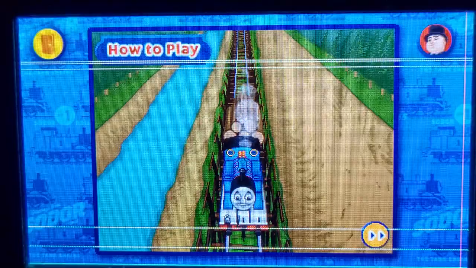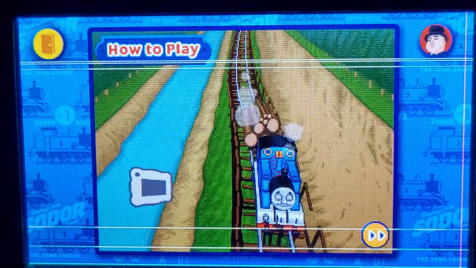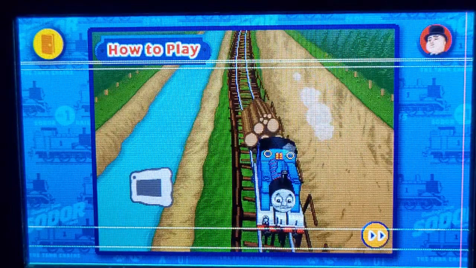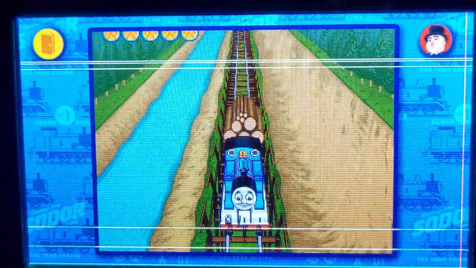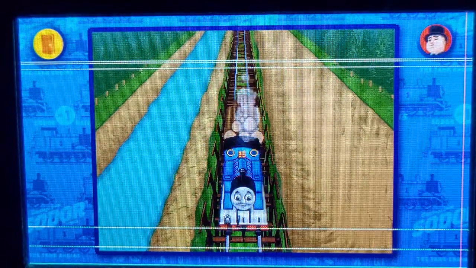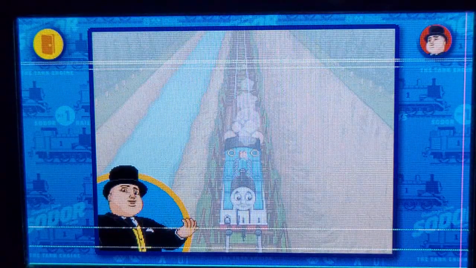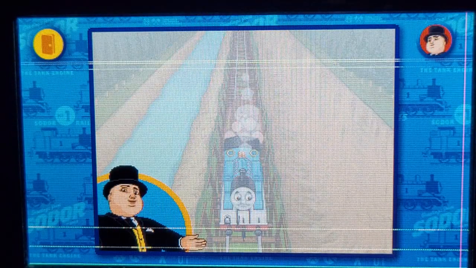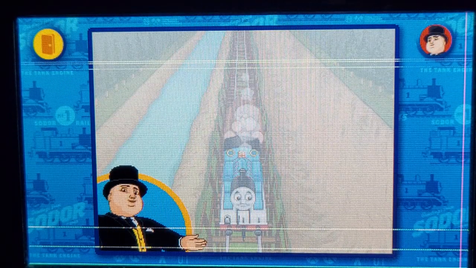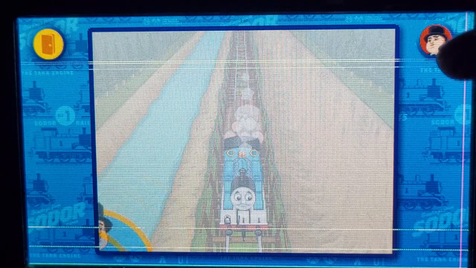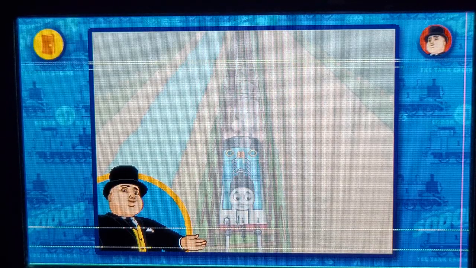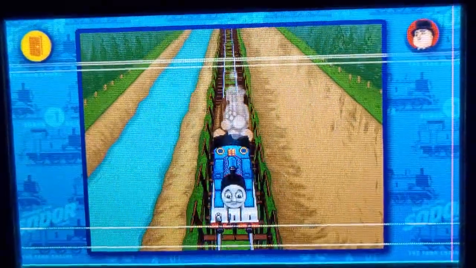How to play. Balance Thomas by tilting the tablet left or right to keep the logs from falling off the flatbed. Let's get rolling. Keep going, Thomas. I know you can make it across the bridge. Steady. Steady. Whoa!